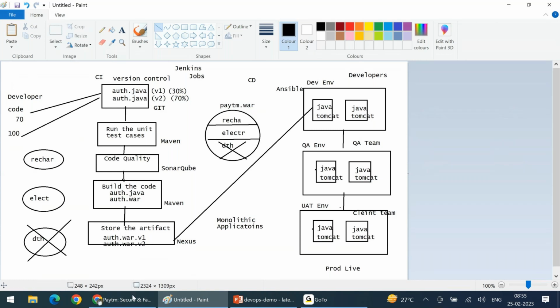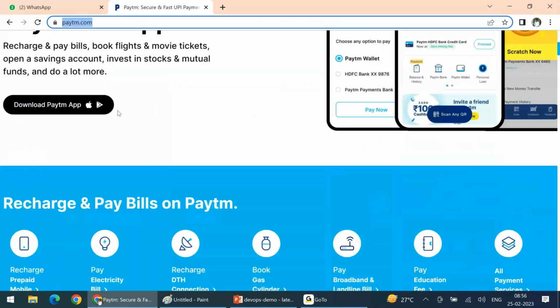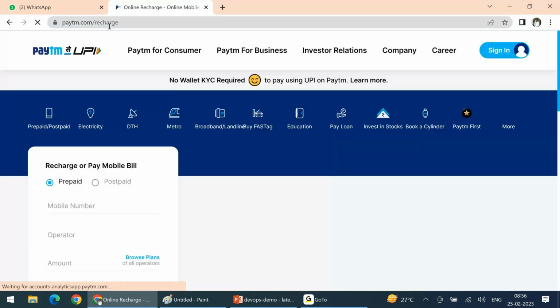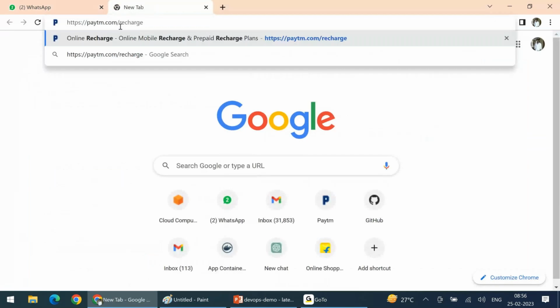Right. So you can observe here. When I try to access Paytm, usually paytm.com, it will take me to the Paytm homepage. Suppose I want to work with recharge. So I clicked on the recharge, then it went to the recharge page. Now straightforward, what I can do, so here I'm closing it. Then here straightforward, see, paytm.com/recharge. The service name I'm giving here.